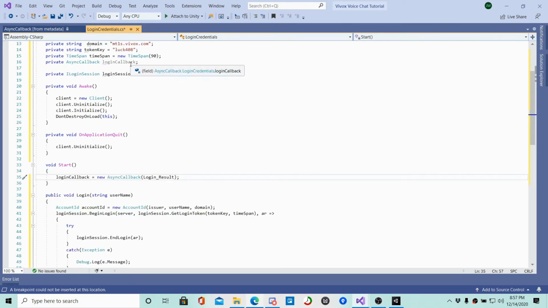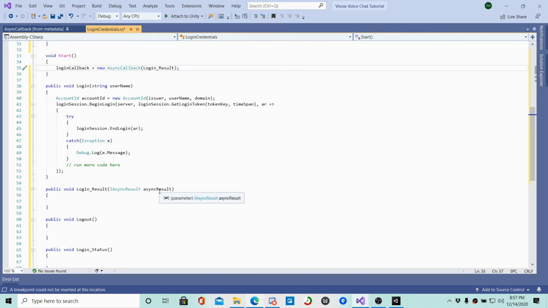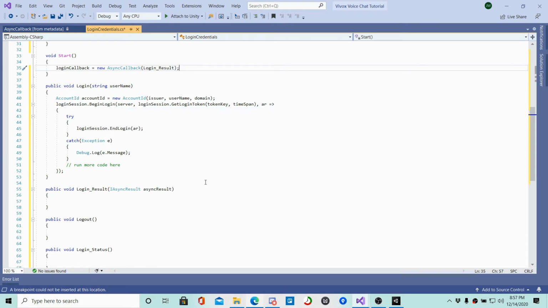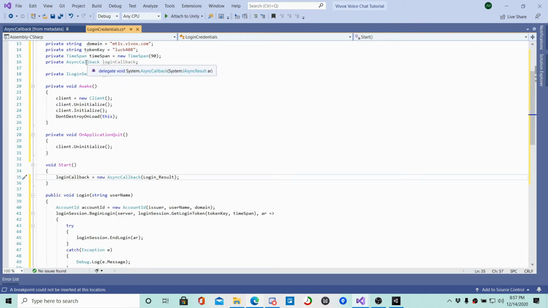So we've got the AsyncCallback up here, login callback, which is this. We're creating a new instance of the AsyncCallback, and it takes this method login result, which is right here and has the parameter async result, which is an IAsyncResult. If you look at begin login, it takes an AsyncCallback, but when you hover over this AR, it says IAsyncResult. That confused me very much when I first started learning this. It has to do with this being a delegate. AsyncCallback is a delegate void. Once you learn about delegates, you'll understand it more.